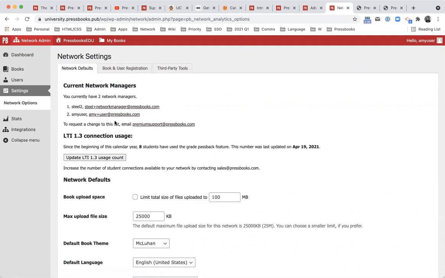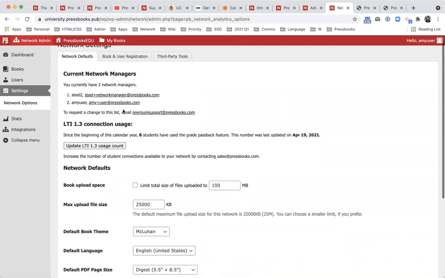These are the network settings, and this is where you can control all of your network usages, or how your network is being used. So the defaults on your network, as well as managing who can register and who can create books, as well as we also have Google Analytics. So I'll go through each of these right now.